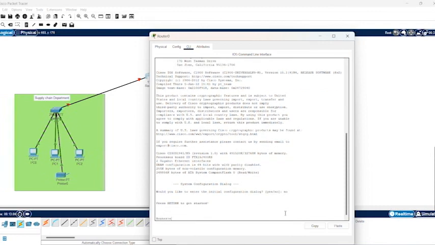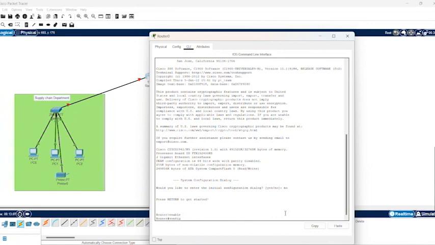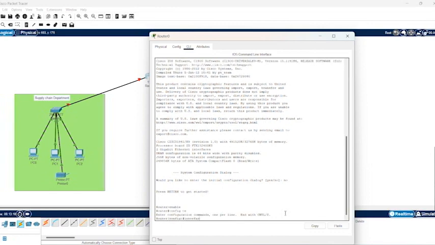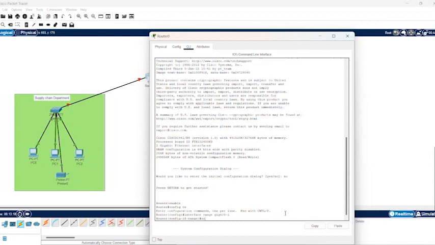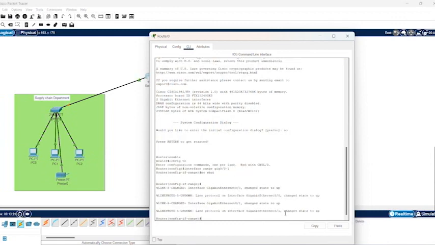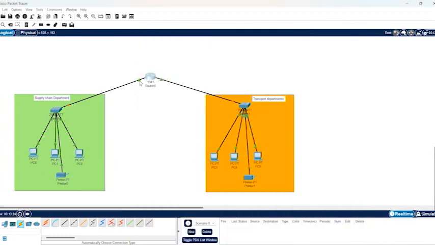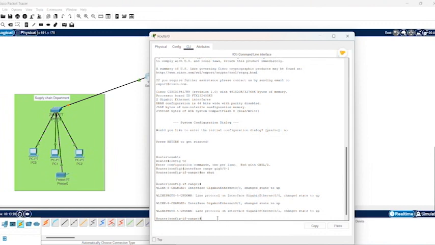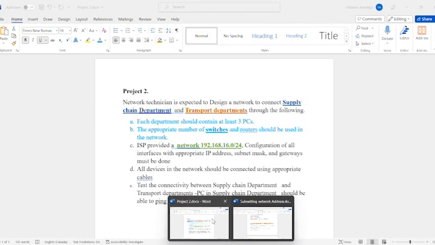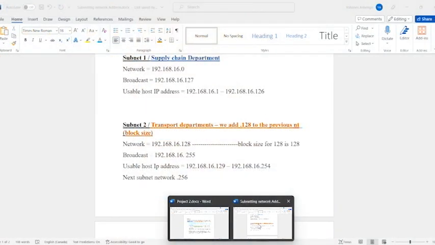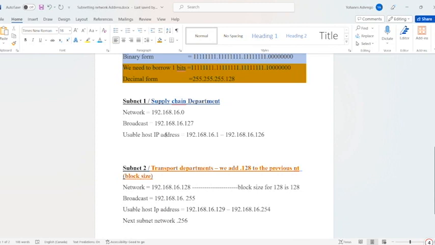So let's go here now to configure. Enable, configure terminal, interface range. We have to put the interface range so that we can turn no shutdown on all the interfaces, changing them to up. You see it was red before, right? So now the status changes to up, so right away the connection is established. So let's assign the IP address to each interface that we have.